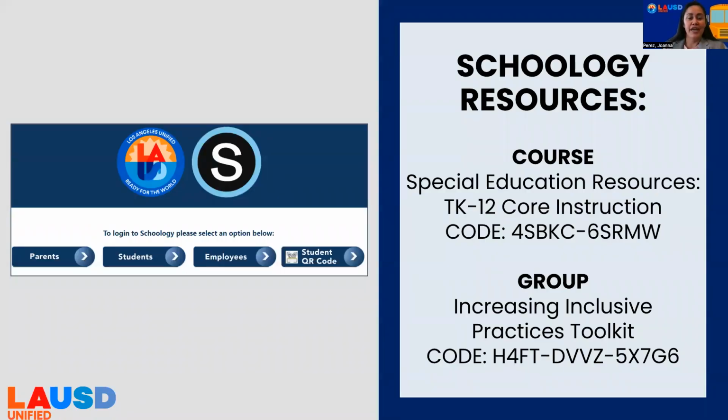Some of the tools we have available within LAUSD to support your teaching and learning in the classroom are our Schoology resources. Here we have two. We have a course and a group in Schoology. We invite you all to join these and explore the many resources that are housed within each one of these. Okay, so I know they were going to drop the codes in the chat so that you have those available.